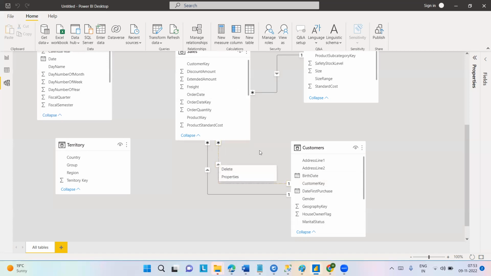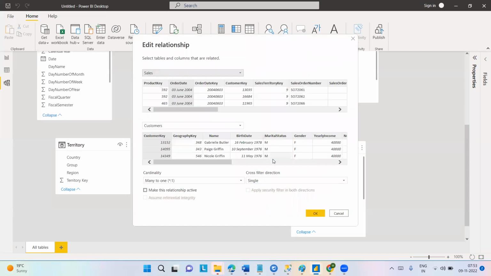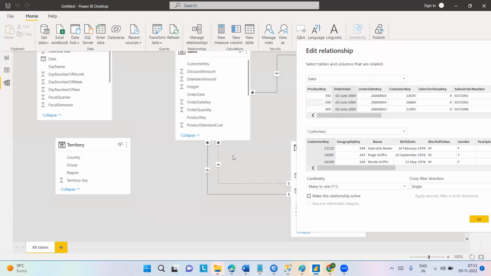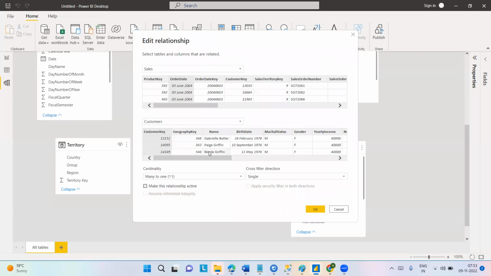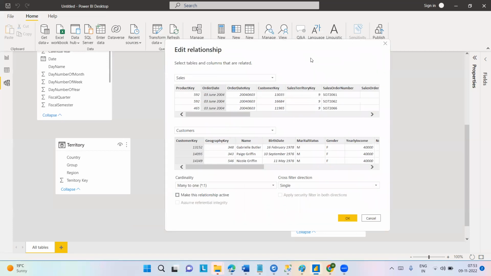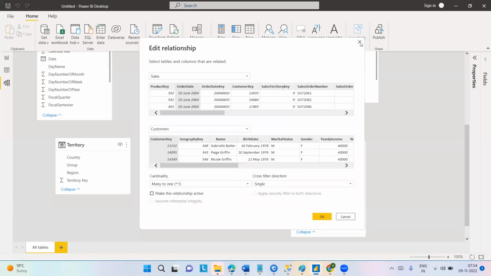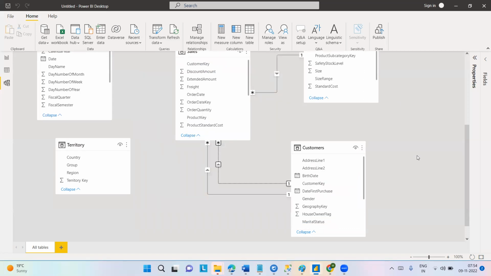For the time being, just for showing you, I'm deleting this one. I have created this one, but I will delete it. Let's go to the properties again. You have a checkbox here, make this relationship active. When you choose this option, the other relationship which was created will be deactivated, and this will become active. That's how we need to make the relationship active, one at a time. Okay, clear? Any questions from anyone?